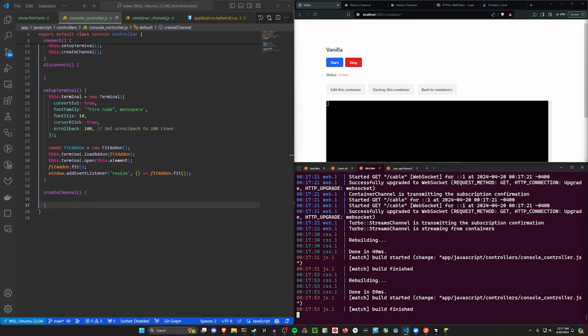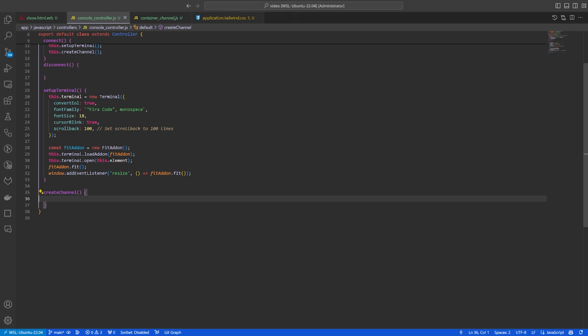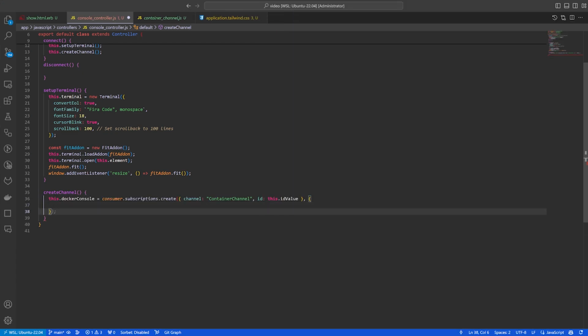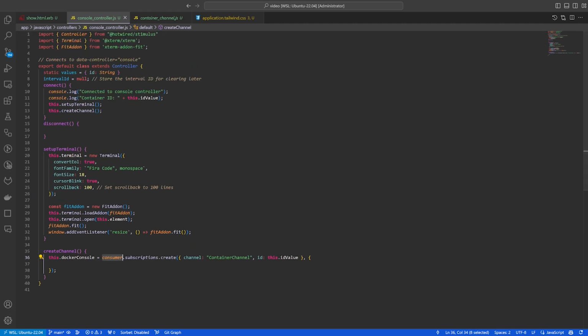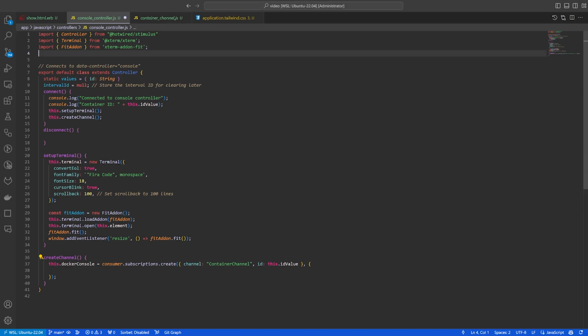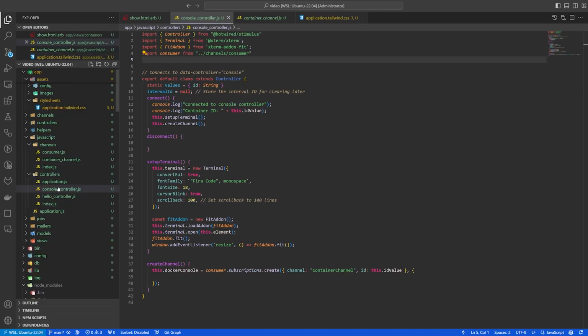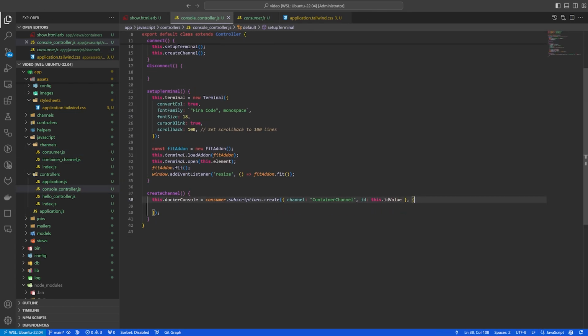All right, so first thing I want to do is hit F11 and set this up. It's a bit of a monstrosity, so bear with me, but we just say this.dockerConsole equals consumer, which means up here we have to import our consumer, right? And again, we're importing this from /channels/consumer. So that's what this is. And this is used by Action Cable in the documentation. You've probably seen it in other videos.